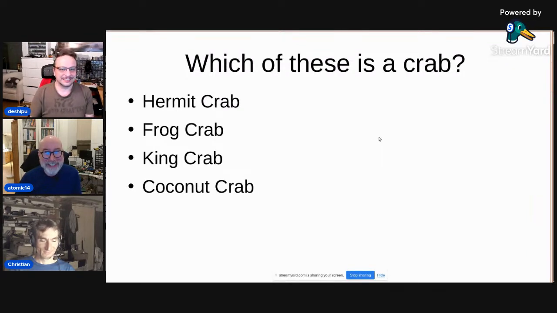Which of these is a crab? Linguistically, all of them are crabs, obviously, but biologically, in terms of genetics, it's the frog crab. Okay, I guessed wrong. I don't know any of them. I know the hermit crab, but not any of the others. So the hermit crab is not a crab. It just looks a bit like a crab.